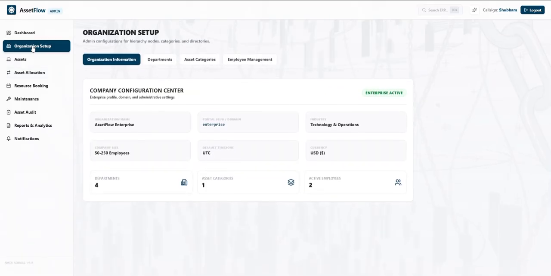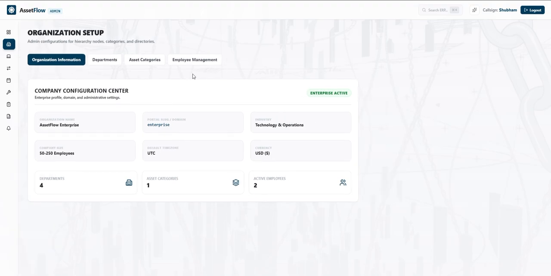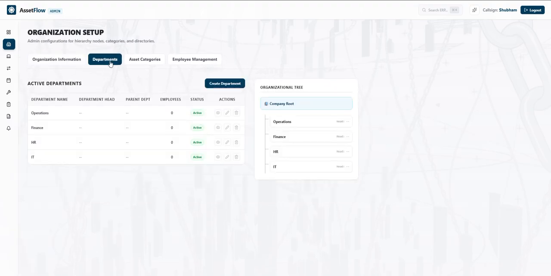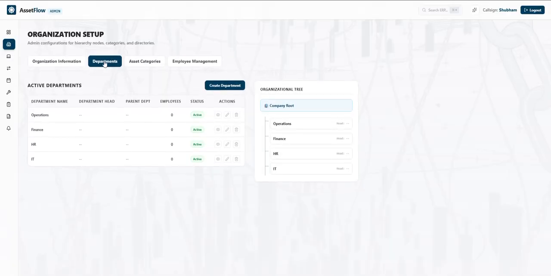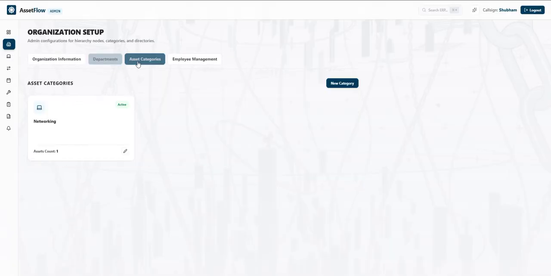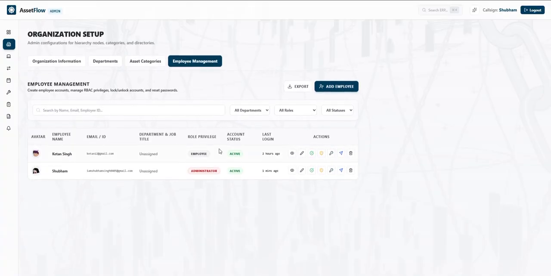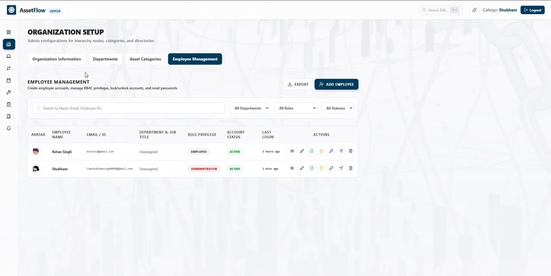Within the organization setup, administrators can manage departments and employee records. This module manages the departments, asset categories, and employee management. Here I can add and edit the employees.